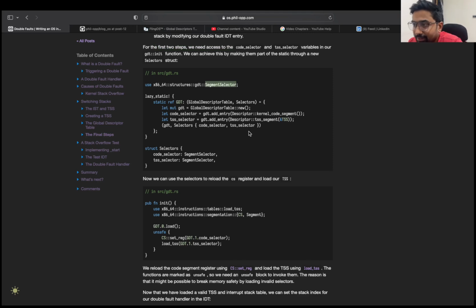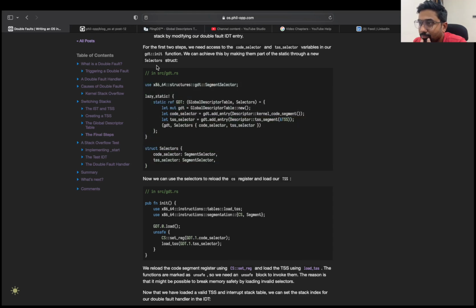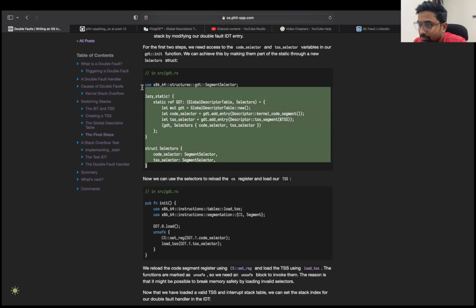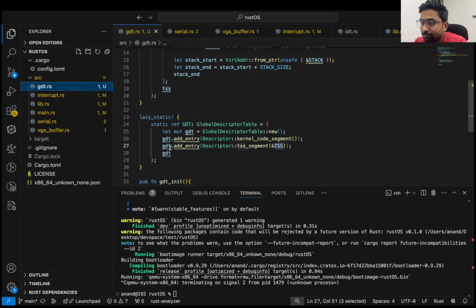We need a segment selector. That means segments need to be provided. So let's have this. The code selector is also of this type, and this is exactly okay. So here we copy this and then paste it over in our gdt.rs.